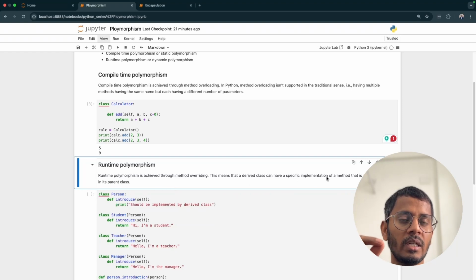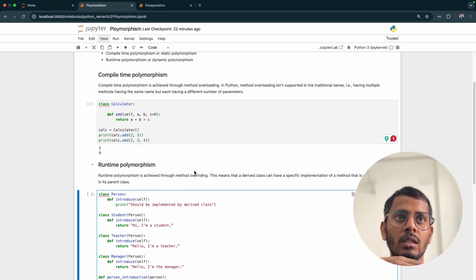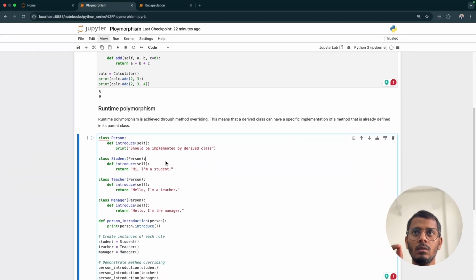Suppose there is one function, introduction, as we can see in the code. In the parent class it has one implementation, but in our child class it has a different implementation. This is runtime polymorphism. Let's check it with the code. Suppose this is a person class, and it has an introduction function. This is the parent class, and it will be inherited by the child classes.